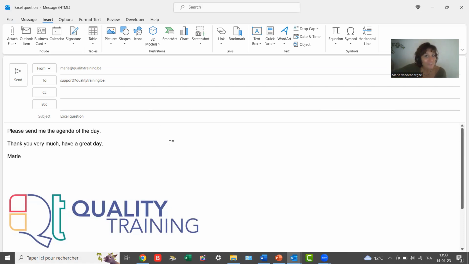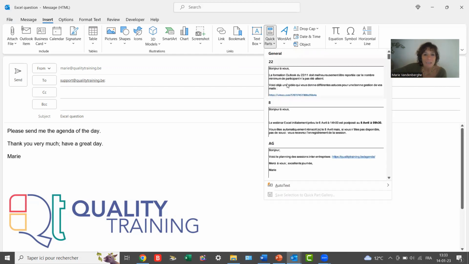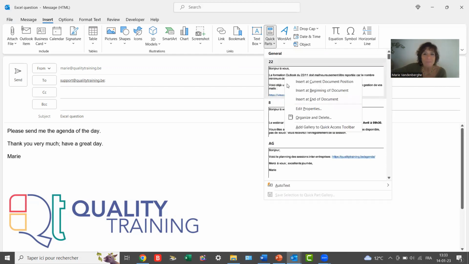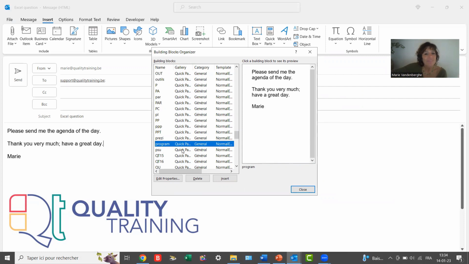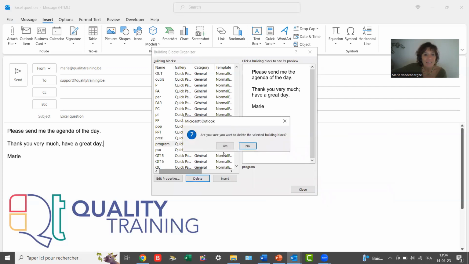To delete an AutoText, you will use exactly the same process as the one we have seen for the quick part. You will go back to quick part. You will right-click any quick part. You will have to choose Organize and Delete. And Outlook will display your AutoText. Again, you will click Delete and then Yes.